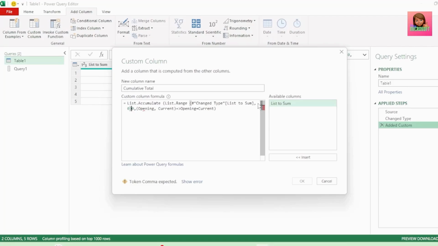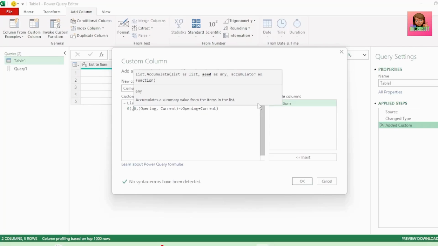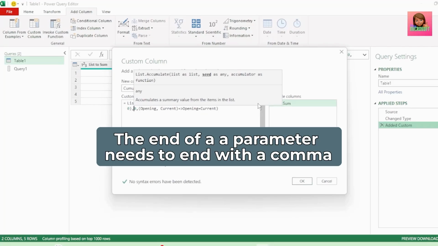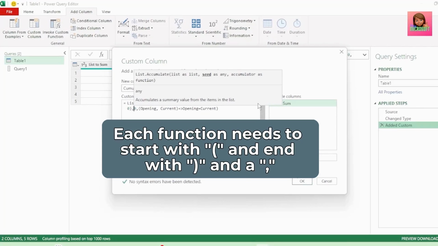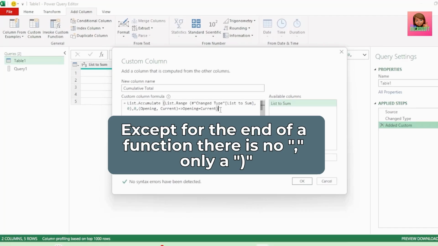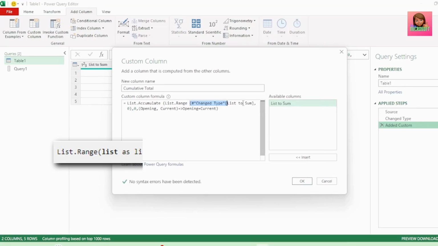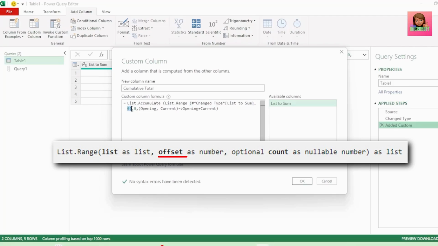Let's insert a close bracket, and let's not forget to insert the comma. Remember that the end of a parameter is shown by a comma, and if you're using more than one function, each function needs to start with open brackets and end with close brackets and a comma. Except for the end of a function, there is no comma, only a close bracket. So for our List.Range function, we have our list and offset.